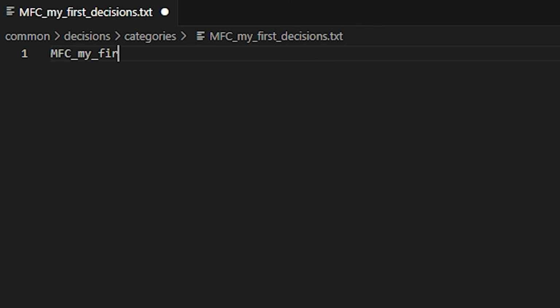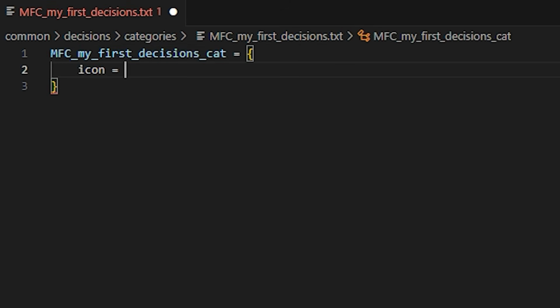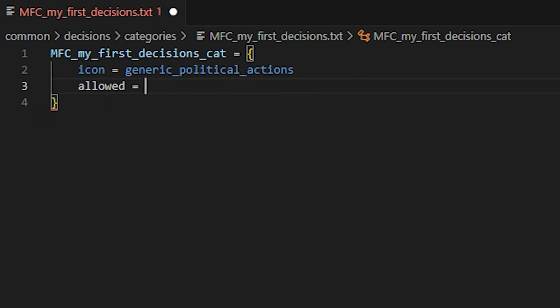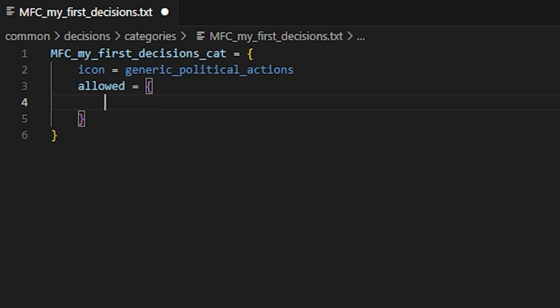Create a block for your decision category with an ID of your choice. In its simplest form, all we need to add is an icon, which is the icon that appears in the top corner of the category in game, and an allow block. The allow block tells the game what nations the decision category is allowed for. This is assessed at game startup.